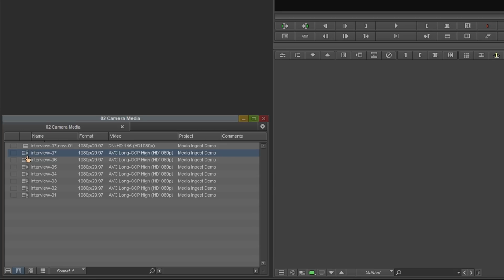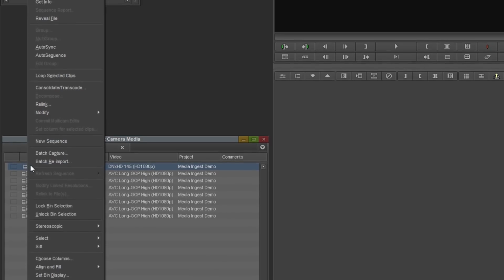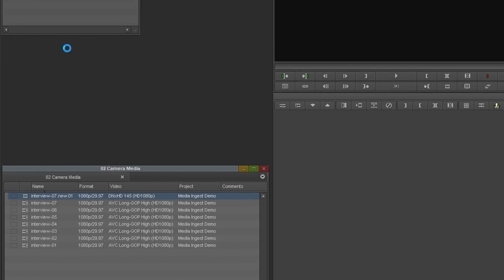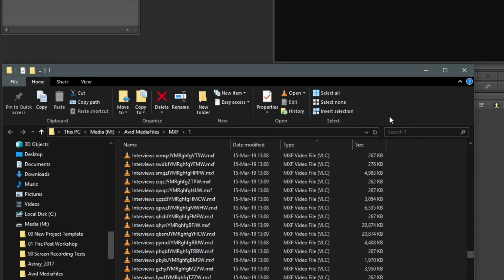We can locate any of these files on our system by right-clicking and selecting Reveal File. Native Avid media is always stored inside of the Avid Media Files folder, MXF, 1, or other numbers within MXF. This is the central storage location that I referenced earlier. The Avid Media Files folder must be located at the root directory of the drive that you have selected.